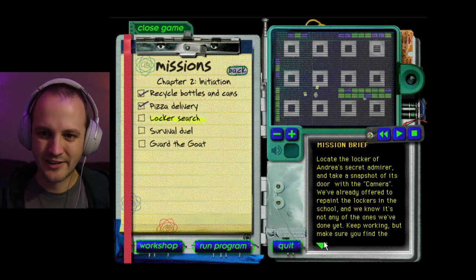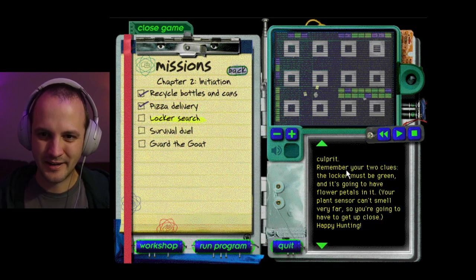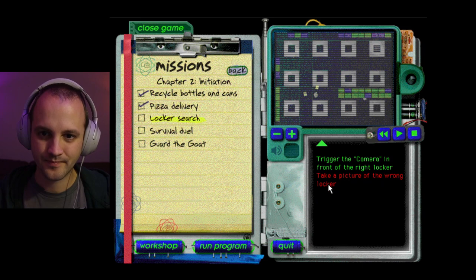Keep working, but make sure you find the culprit. The culprit. Remember your two clues. The locker must be green, and it's going to have flower petals in it. Your plant's sensor can't smell very far, so you have to get up close. Happy hunting.